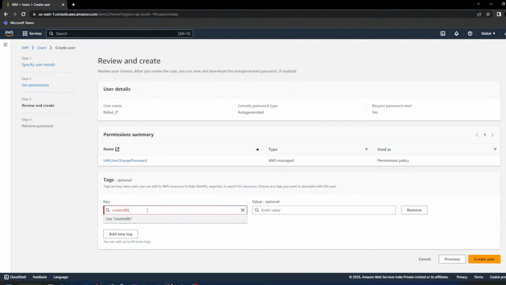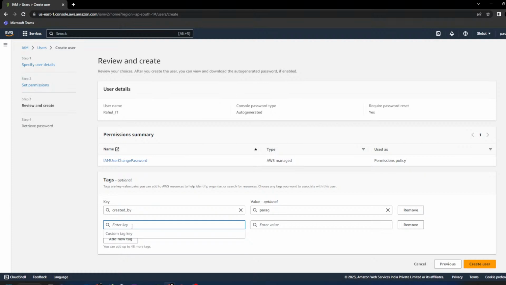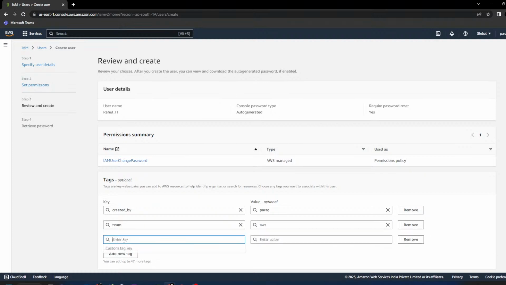Created by. So you can type anything. You can add up to 50 tags. This is the extra information. Team, AWS team. Okay. Purpose. So you can write extra information about why this user is created.